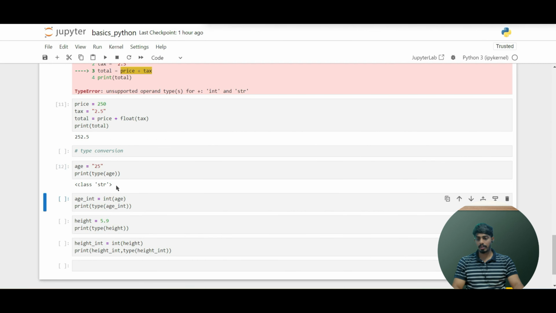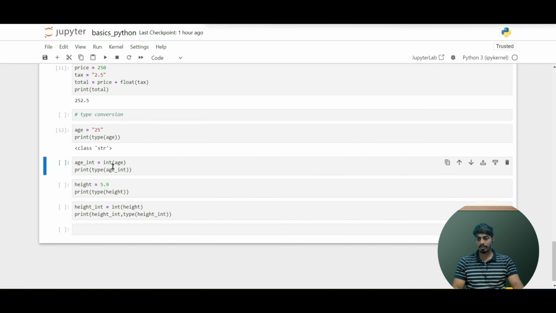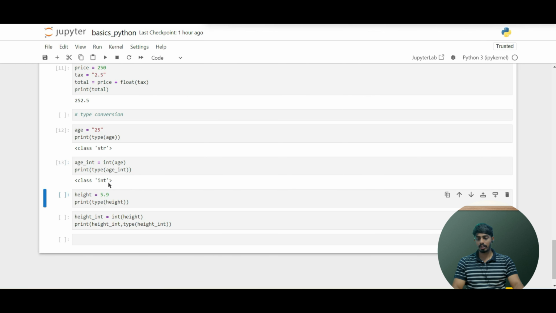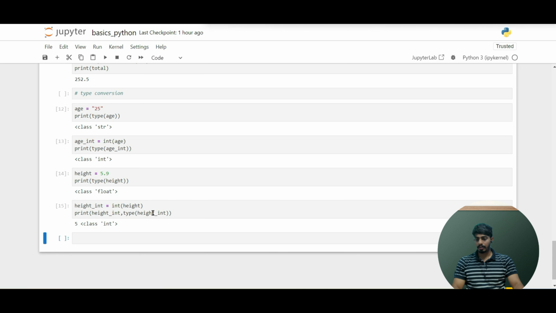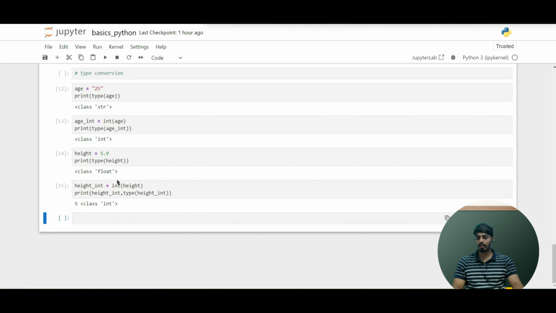Similarly for these examples, initially the age is in string. When we are trying to print the type of age, we're getting it as class string, and then next we are trying to convert this data type into int and then checking for it. Here we can see the class is now integer. Clear? Similarly, one more example: height is 5.9, which is in decimal, that is float. You can see here the class is float, and when I'm trying to convert it into int and then print this, you can see here it has got converted into integer. Initially it is float and it got converted into int, and for integer, 5.9 is taken as 5. Clear?